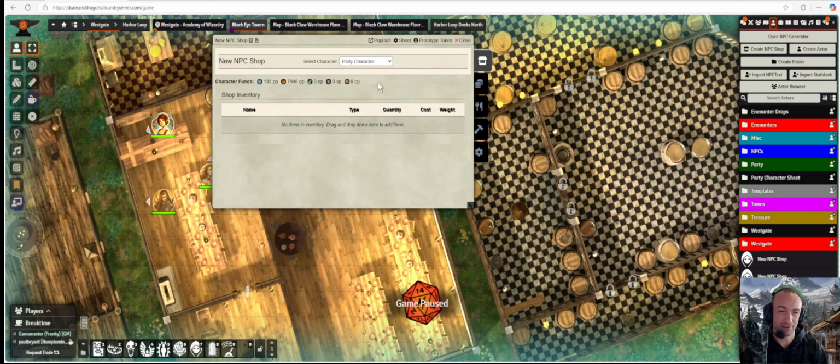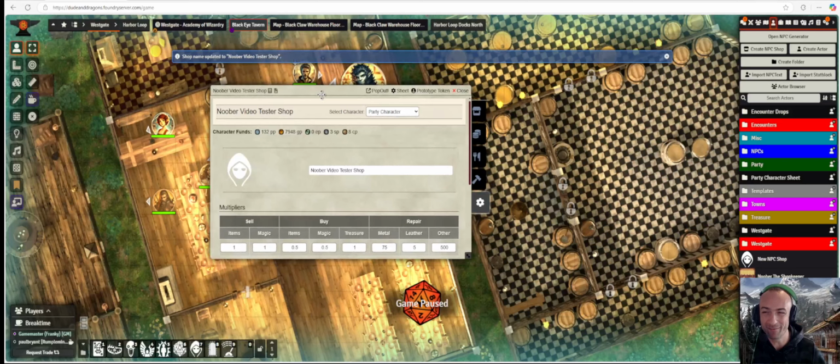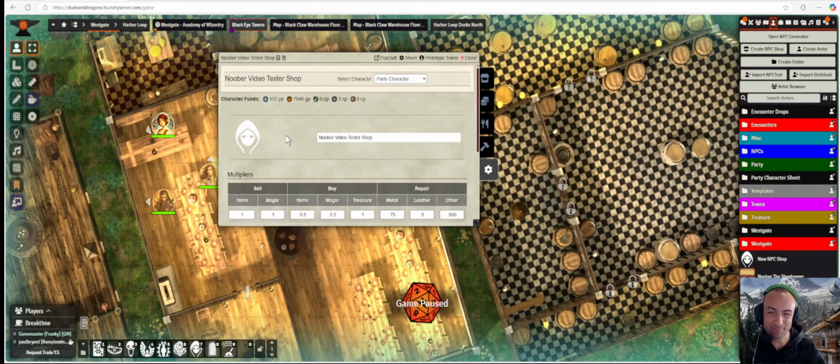All right, so we'll start all the way down here in the DM tab. We'll showcase what those options are. So we need to name it. We're going to name this, I'm always a fan of Nuber, video tester shop. All right, so again, there's going to be a lot of UI prompts. I apologize for those. I'll get those out.